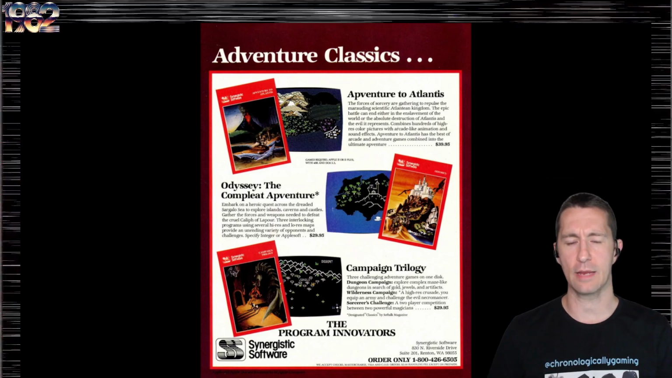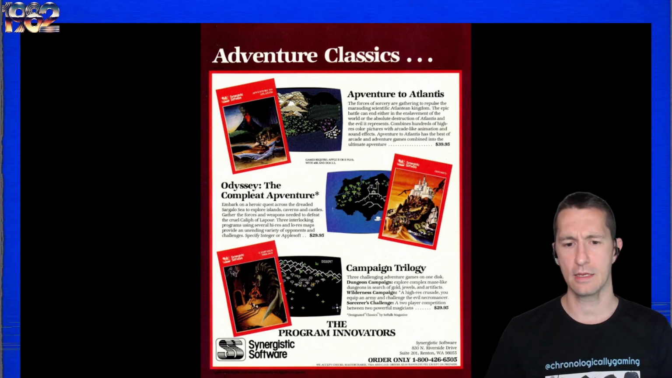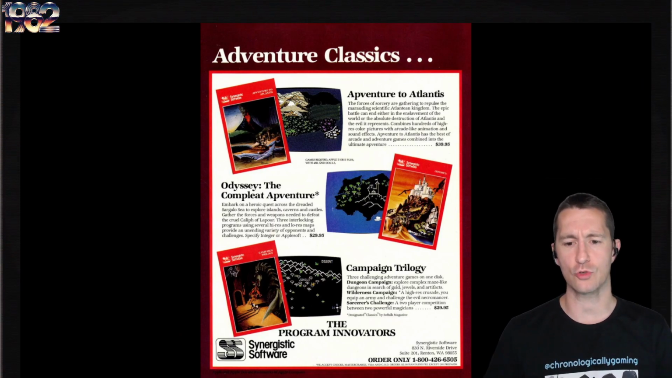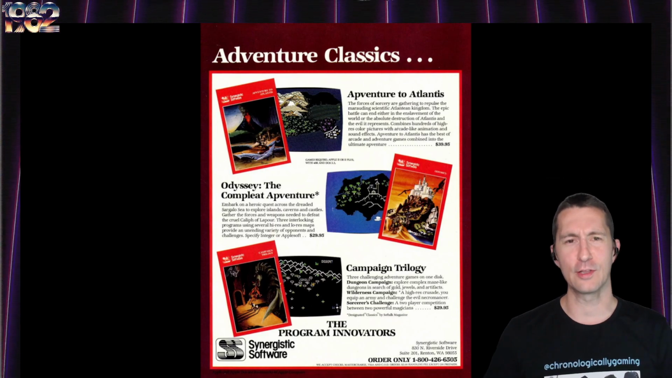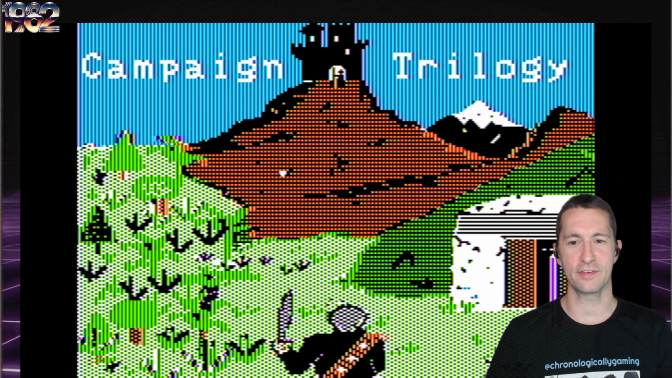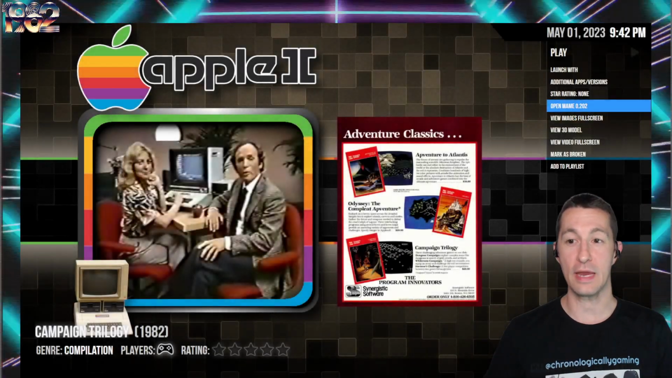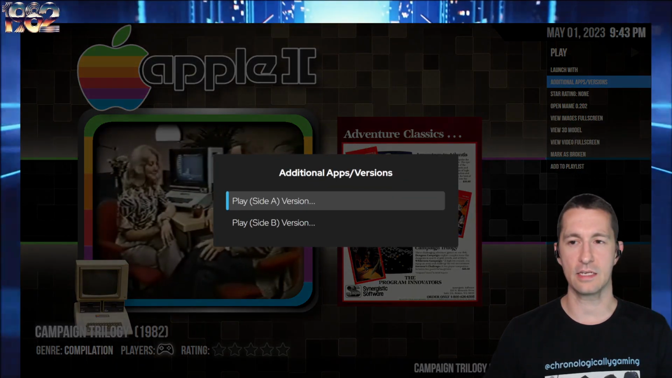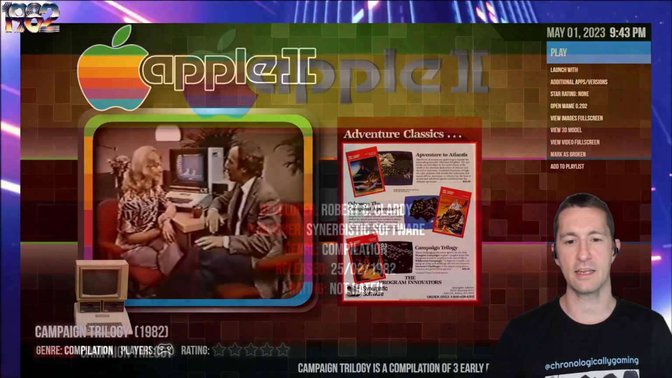It has 3 adventure games on 1 disc: Dungeon Campaign, Wilderness Campaign, and Sorcerer's Challenge, for the low price of $29.95. And we just go into screenshots after that. No manual for this one. We have, again, a double-sided floppy disk, so let's slide it in.